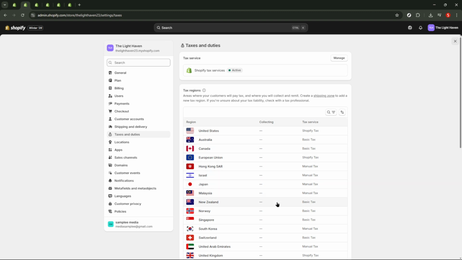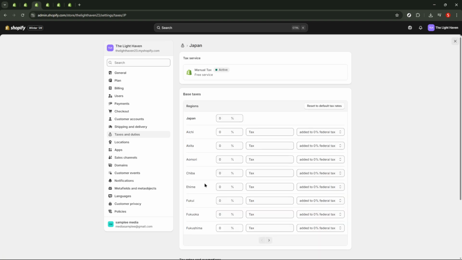If everything is editable, continue. Find and click the country or region you want to change. In some places like the United States or Canada, opening a country may reveal states or provinces beneath it because taxes can vary at the sub-region level. Choose the exact location where the rate needs to be updated so your change applies in the right place.